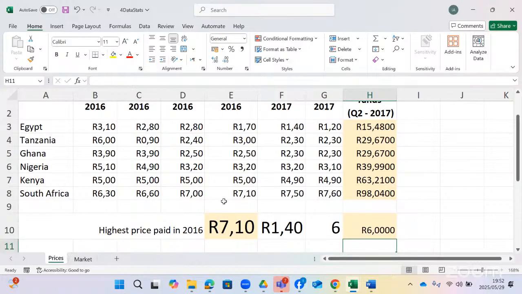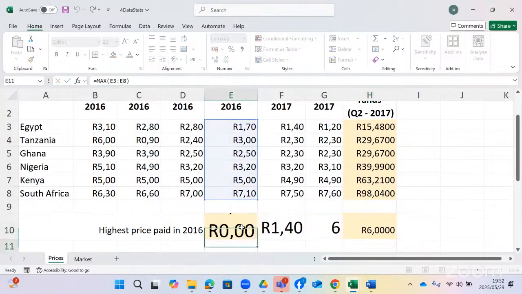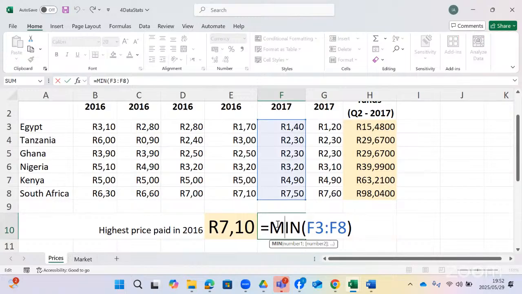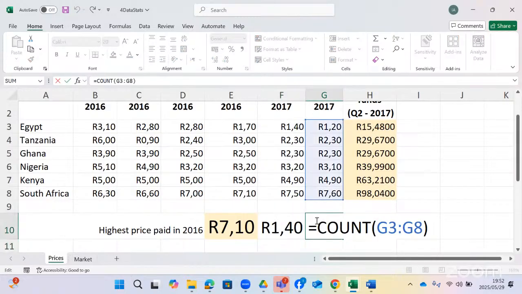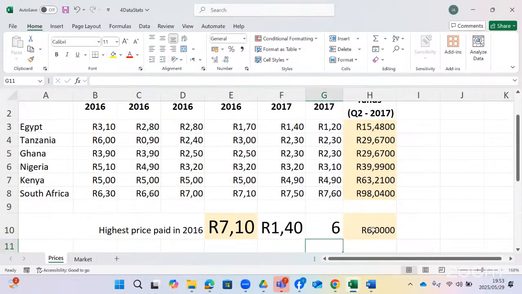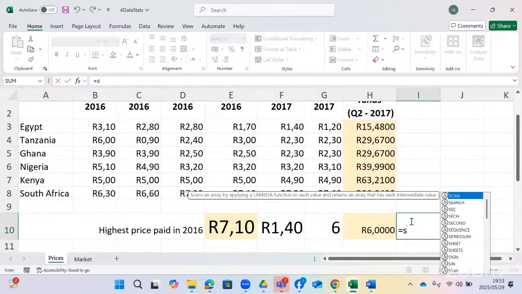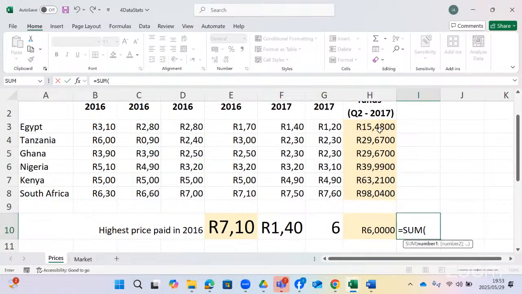Right. So you must know max. You must know min, the smallest. You must know count, how many, or the total number. And then if you are going to add, we use what we call sum. Equal sign sum, SUM, and then you select the values, you press enter. So sum is for adding, count is for finding the number of, min is for finding the smallest, max is to find the biggest value.